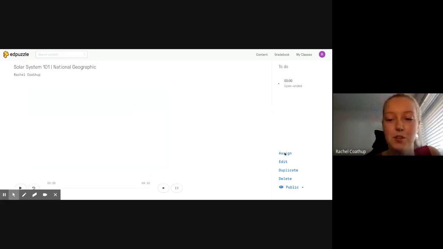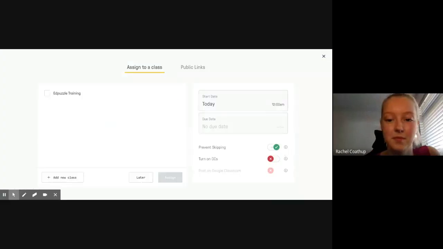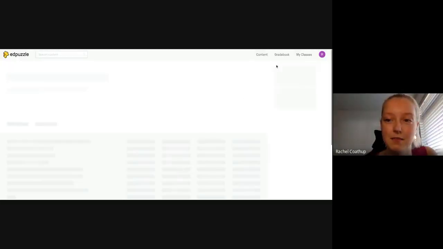And I want to make sure that I then assign this to my class. When I go to assign it, I simply select my class that's been imported through Google Classroom. I want to make sure that prevent skipping is turned on. And I can use that post to Google Classroom, which means that I don't need to do anything more. And then I can simply tap assign.